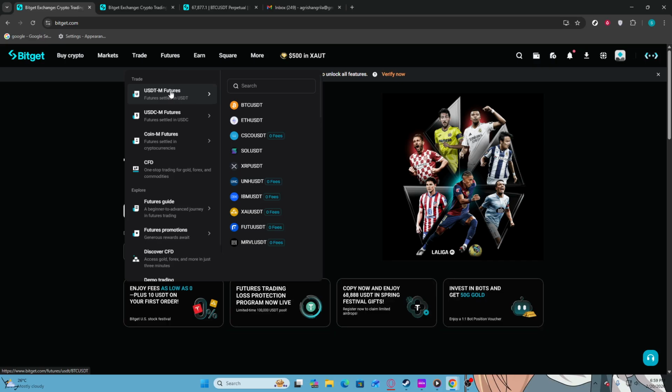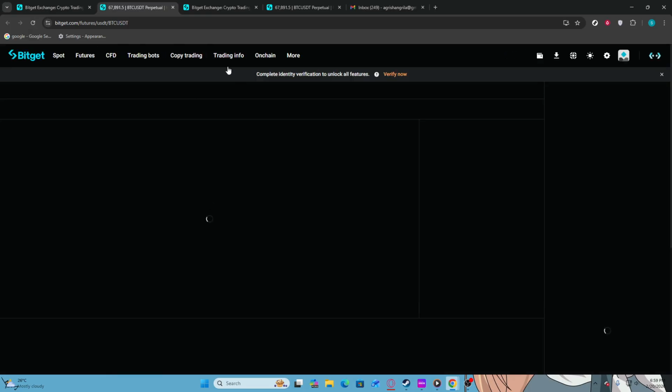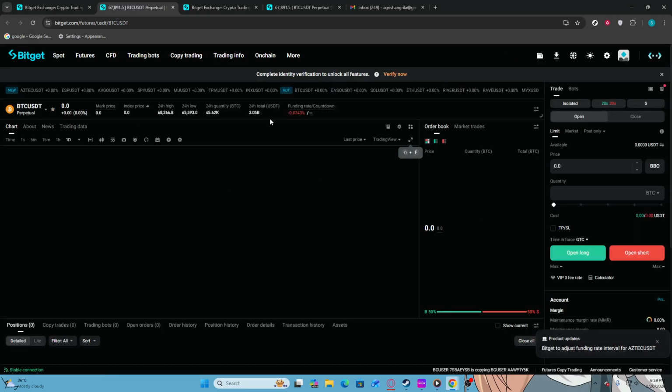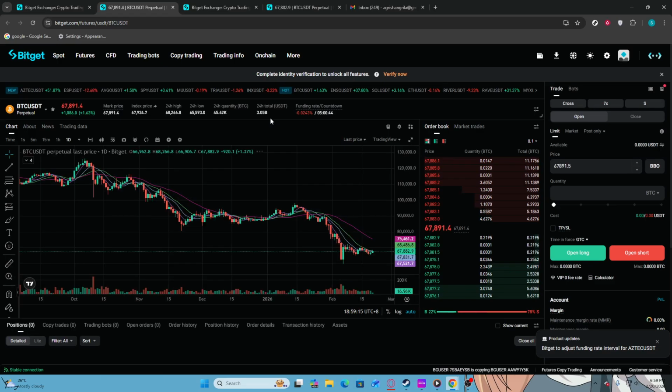Once this appears, select USDT-M futures from the available options. This selection will take you to the futures trading environment specific to USDT pairs. Ensure that the page loads completely before moving forward. Now click on the trade button to enter the trading interface. You should see a variety of trading options and tools designed for futures trading. Take a moment to confirm that you're in the correct section before proceeding.